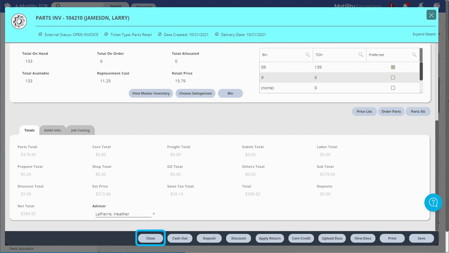Closing an invoice requires that all parts are relieved. Choosing the Close button marks the invoice as completed but does not take payment. Often, this is used for internal invoices that do not require cash out.